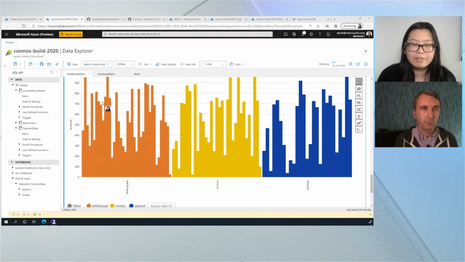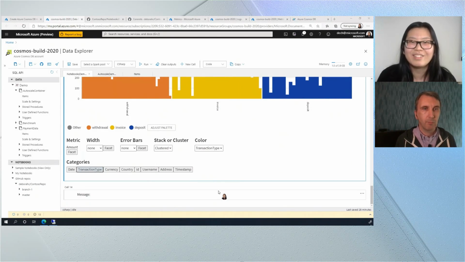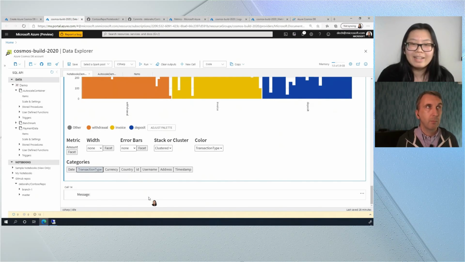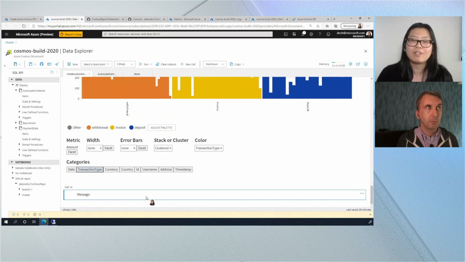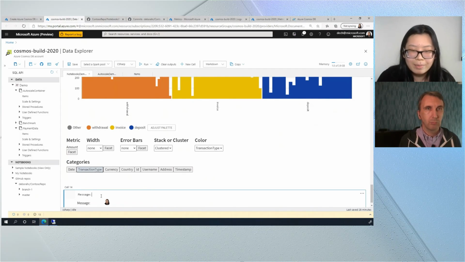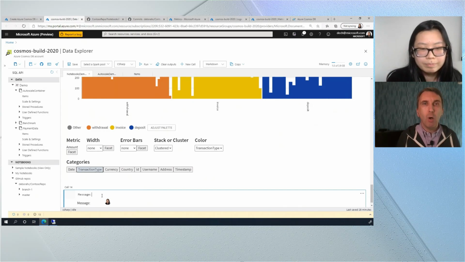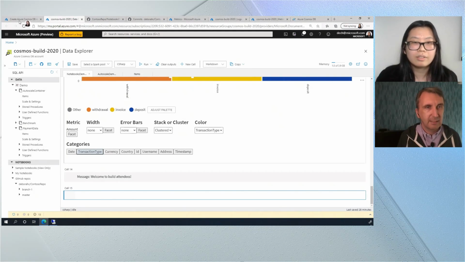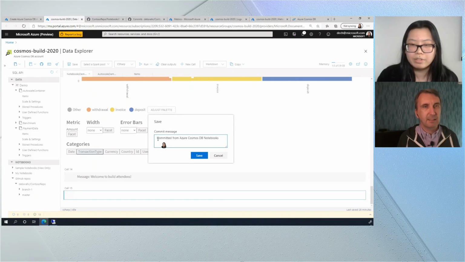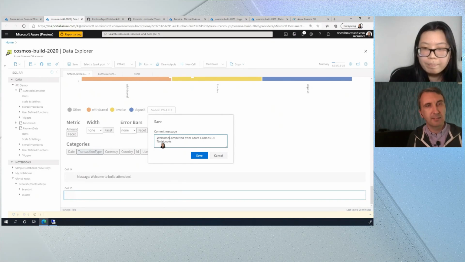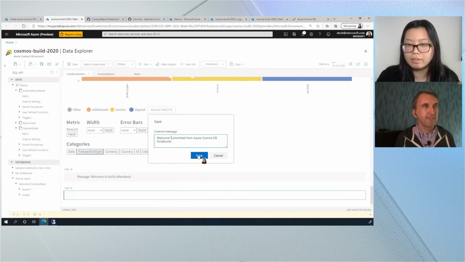Now back to this notebook. Because we're directly connected to my GitHub account, if I make any changes, I can easily save it back to my GitHub repo. So Thomas, what's the message you want to put in this notebook for everyone? I think we should say a warm welcome to all our build attendees. Okay, all right, and this, I'll select save. Here's a commit message I'll type. I'll just say welcome, save.